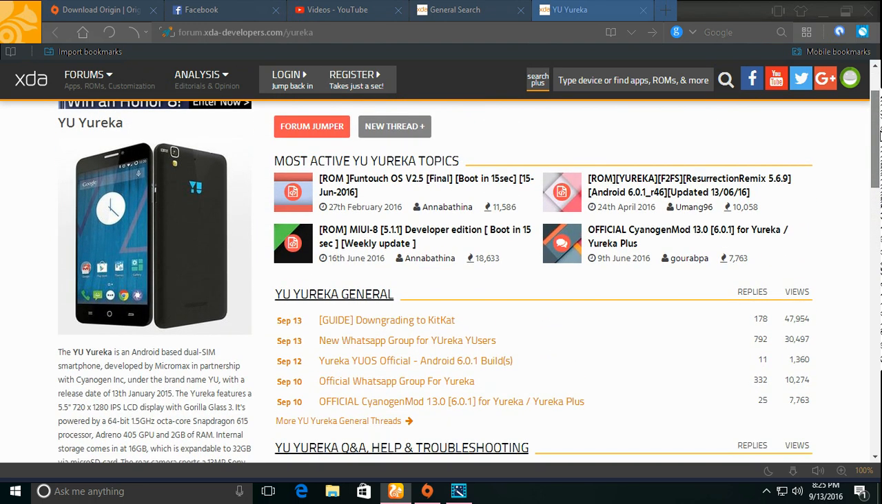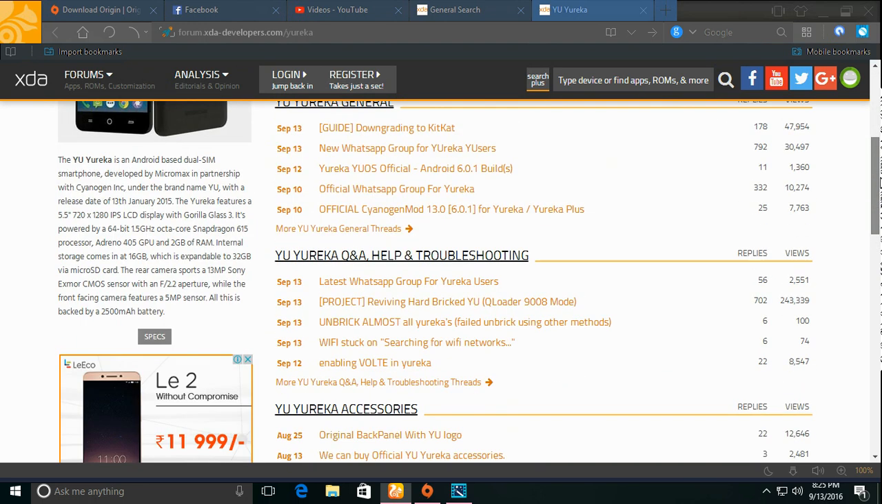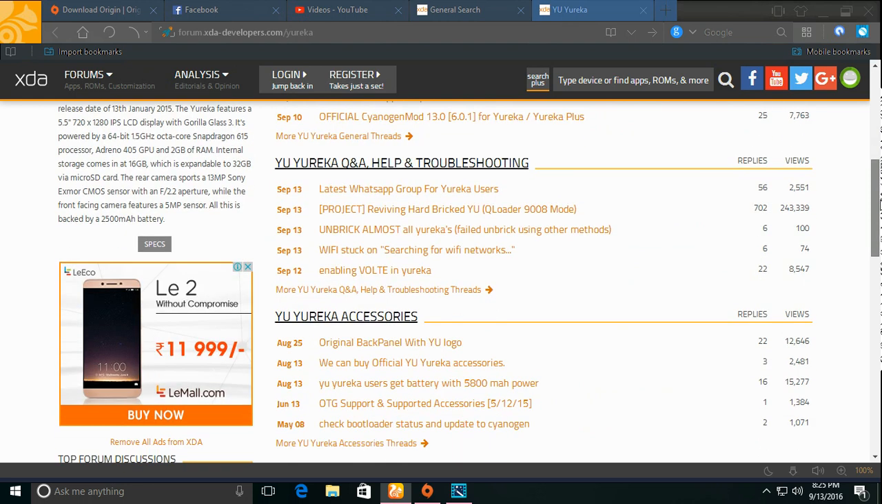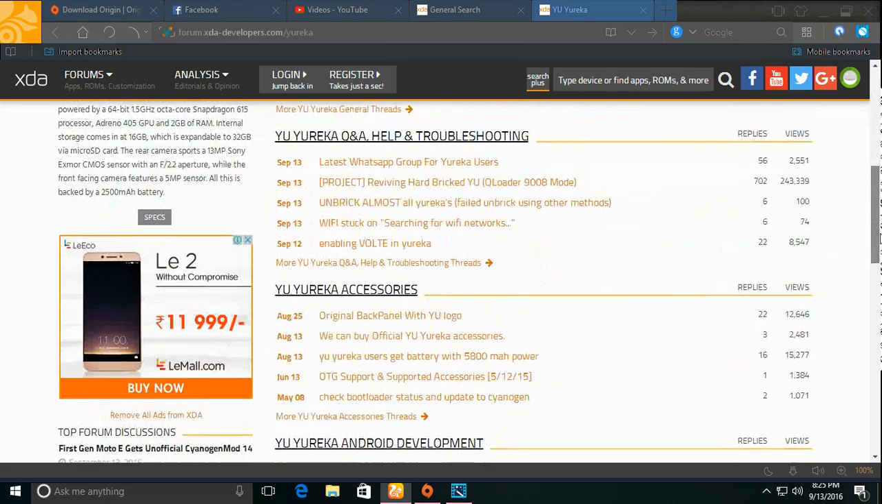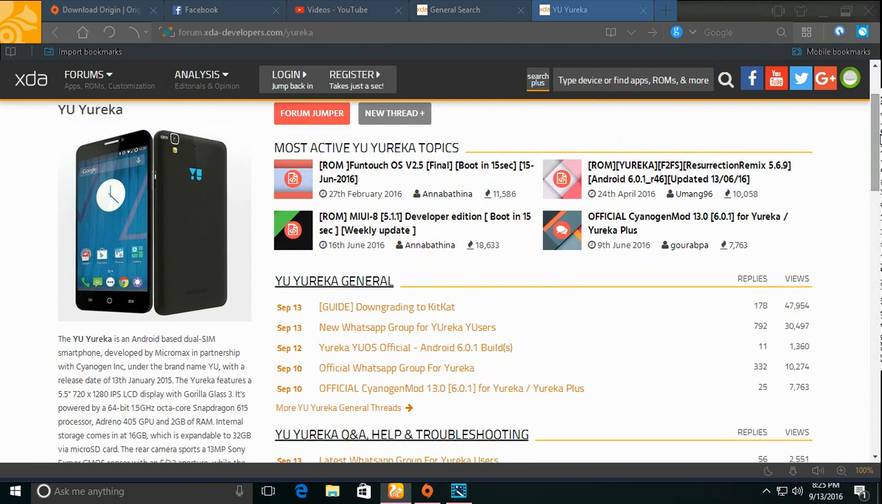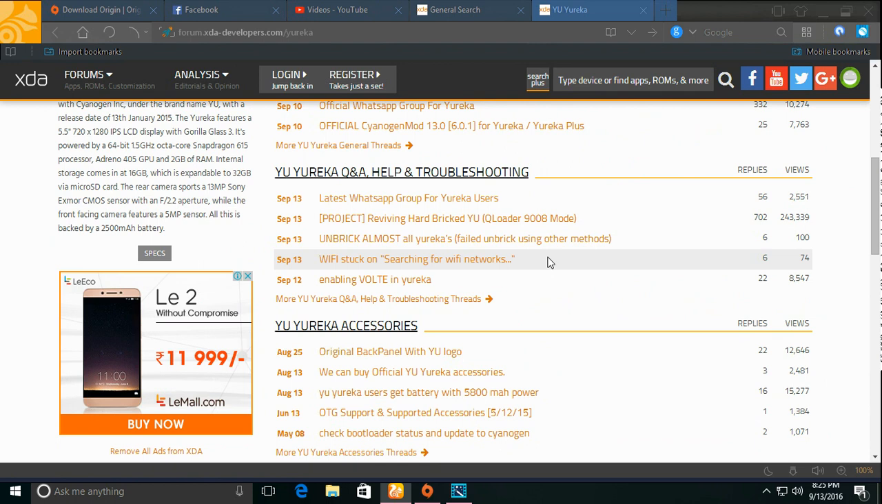As you know, Yureka runs on Android 4.4.2 out of the box, but now I'm running Android 6 Marshmallow on it. So nothing is impossible guys, you just have to unlock your devices to know more about it. Go to this site to know more about these features and how to customize and how to install custom ROMs, rooting and so on.